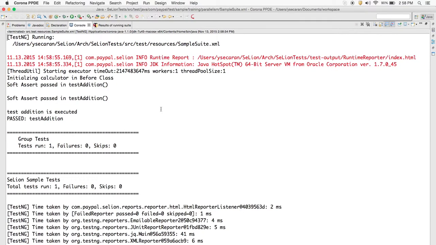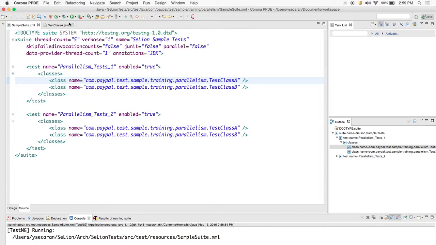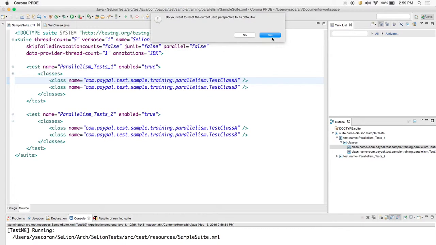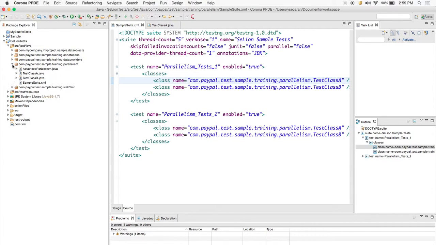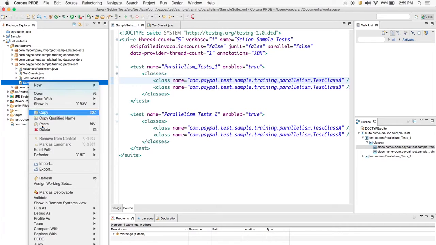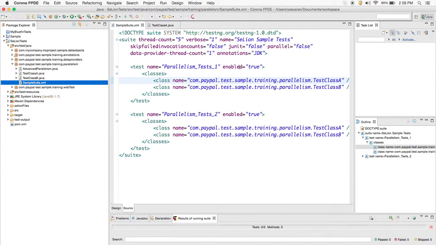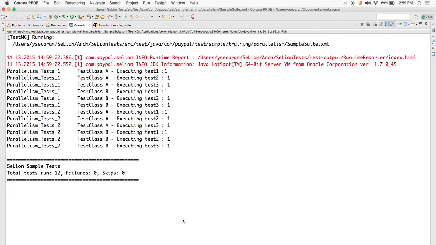So what happens here is, okay, I've run some other test. So the total number of tests run is 12, 3 per each class. So now I've printed the test method name, the test name, followed by the class name and the ID of the thread that is executing.